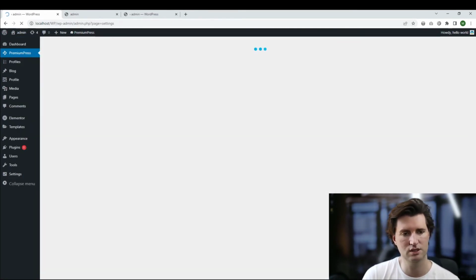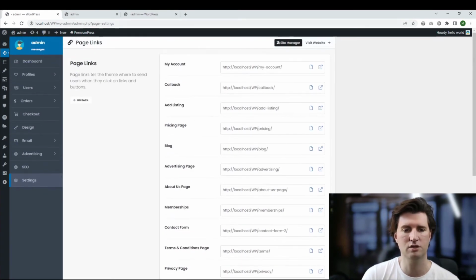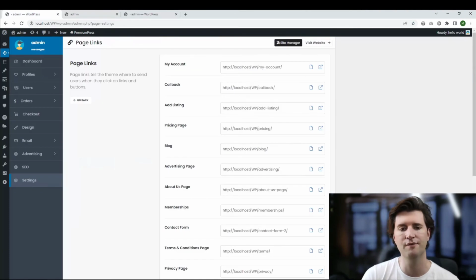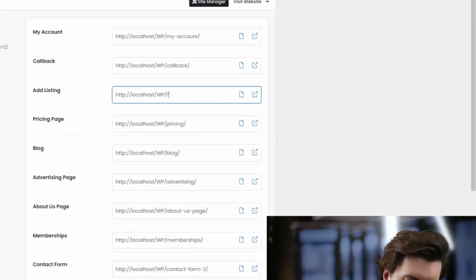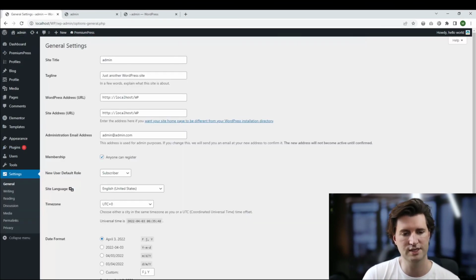I go to settings, page links. These are all the page links for things like your buttons. These buttons and additional buttons on here, the default link is always set here. So make sure, for example, this ad listing is set correctly. If you have something like a question mark equals 1, 2, 3, it means you've not set up your permalinks correctly. So I would go to the admin here, and I would click on settings.